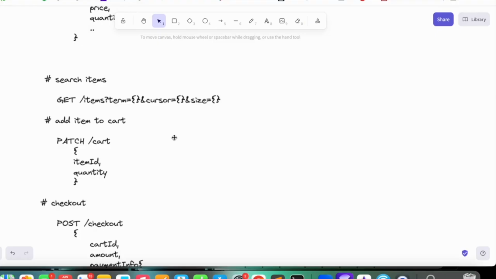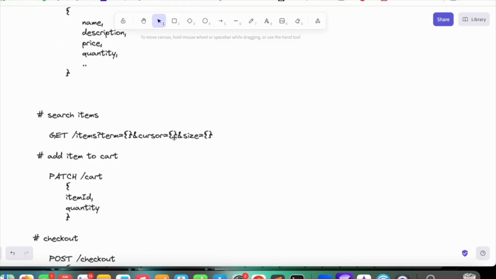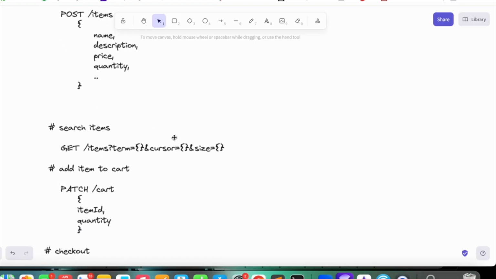Next, adding an item to the cart. This can be a PATCH call with /carts, and it will have the item ID and the quantity. Now, the user related information we are not adding in these APIs because user data will be passed in the header as an authentication token. That's for security purposes.